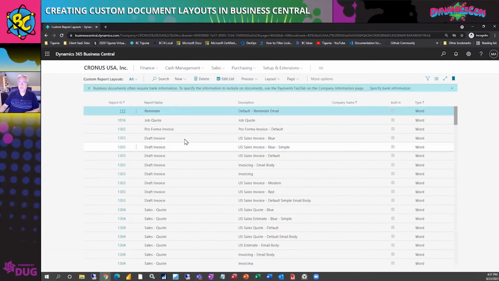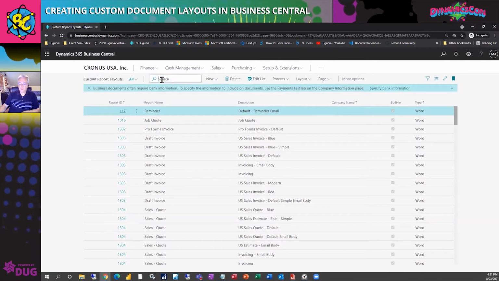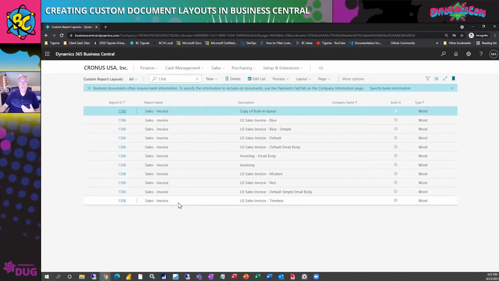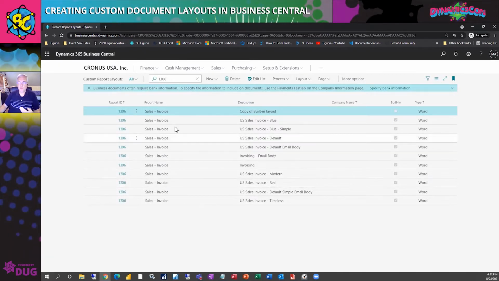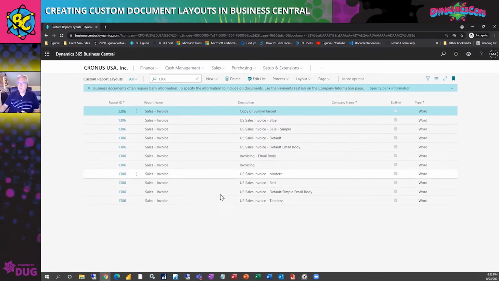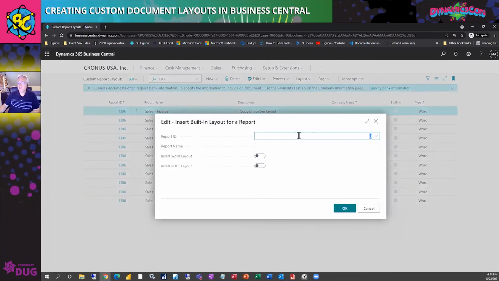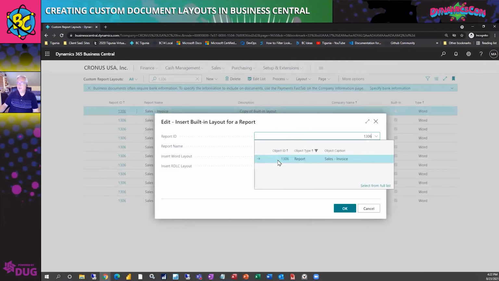So as we click on custom report layouts and we want to search for report 1306 so we can focus on those, your system may or may not come with a number of predefined versions or custom layouts. So these may be here, they may not be here. If you want to create a new one though, a new custom layout, all you have to do is click on new and then new again. Tell the system what report ID you want to use and then what kind of layout you want to create.